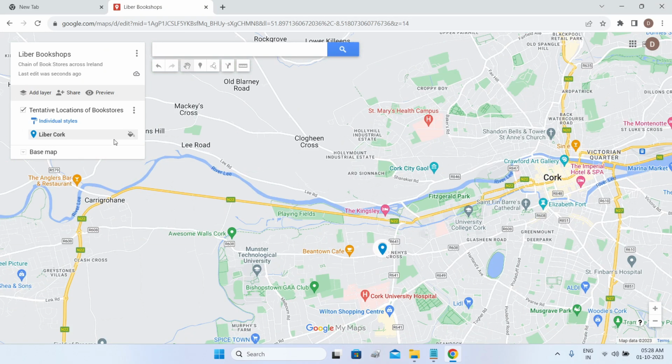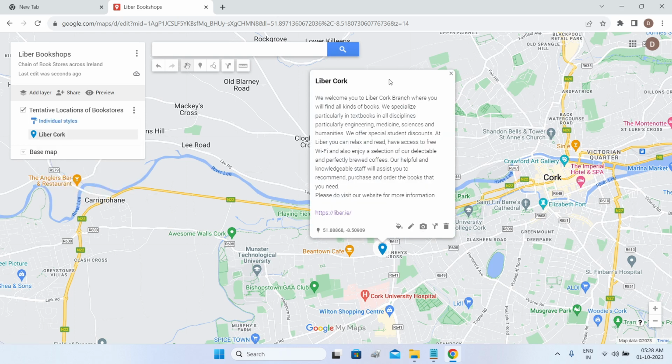So I can open this once again for editing. I'll just come here and click on this little bucket symbol. So this dialog box opens again. If I want to delete this marker, I can click on this icon and this place will be deleted.